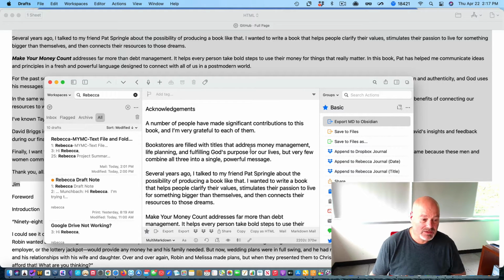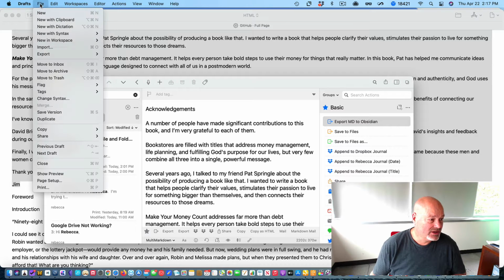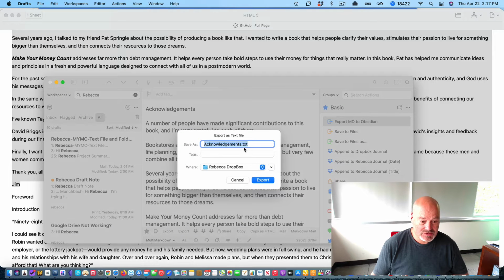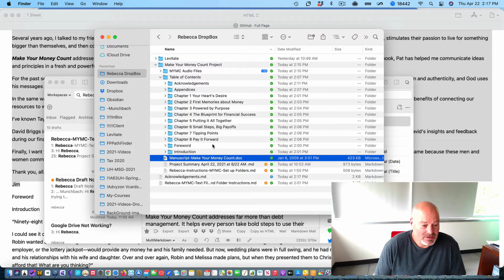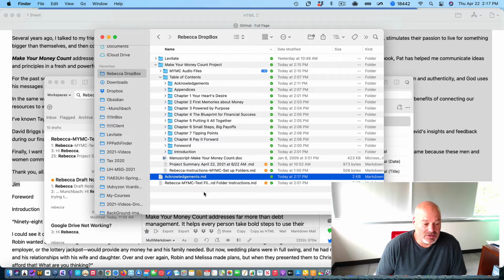Acknowledgements is the name of the document, and then you have to figure out how you're going to export it. I mean, you could go under this tool, export as a text, and that would export it as a text file. So there you go. That's a TXT file, so I want to change that to an MD file, and I'm going to save that in Rebecca's Dropbox. So when I hit export, I should be able to see it right there in your Dropbox. So that's what I want you to do.